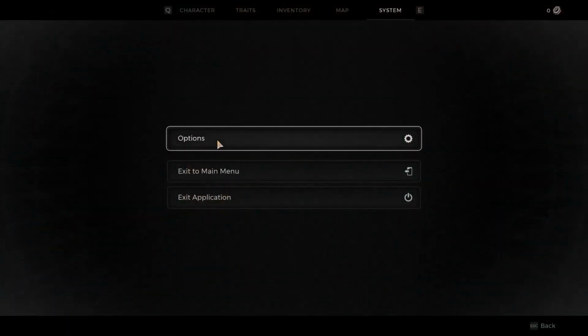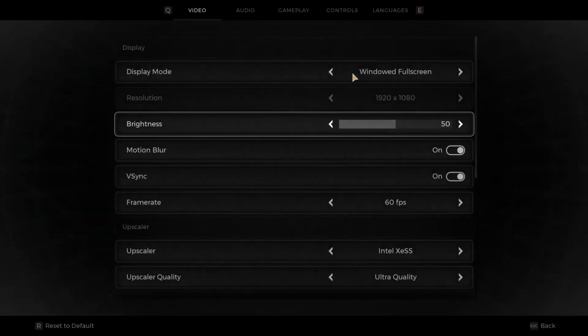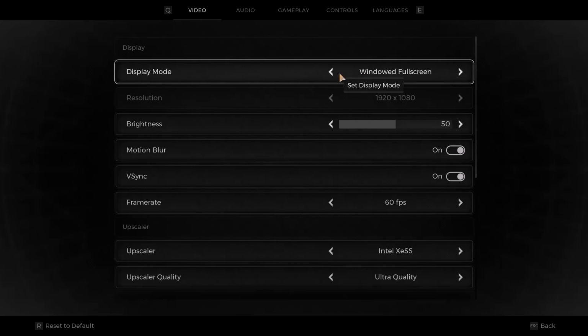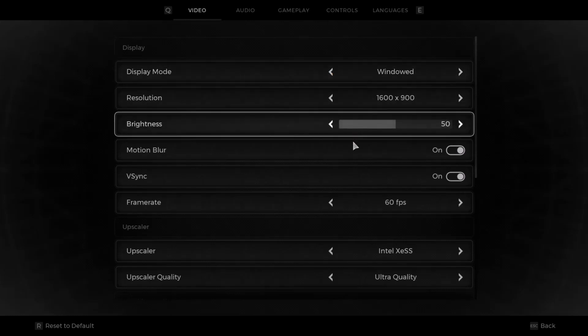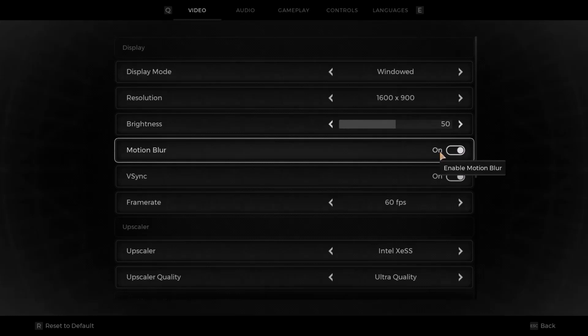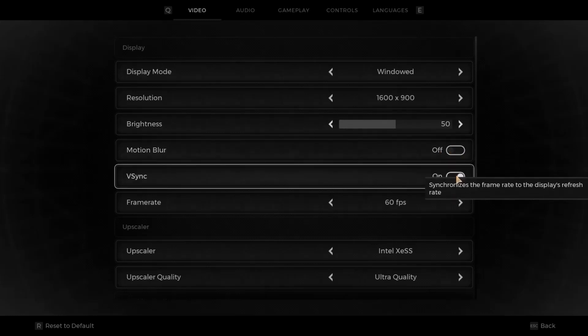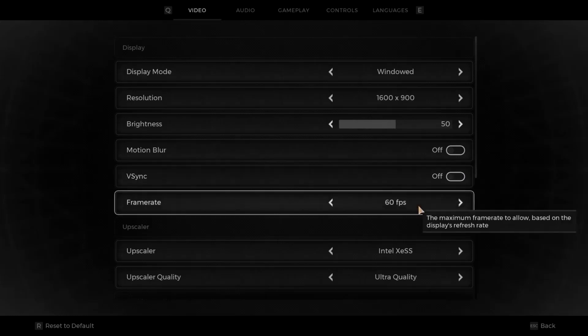Now go to options. Now over here, if display mode is set to full screen, you can select window full screen, or you can even go for window mode. Select window mode and turn off motion blur. If this is on, you can turn this off. Also turn off VSync. If this is on, turn this off. You can set the FPS at 60 and then check.